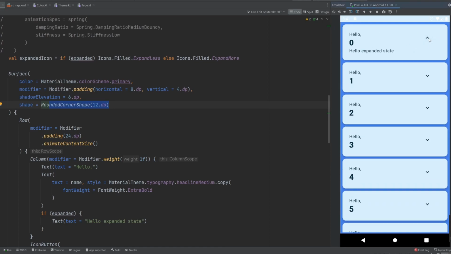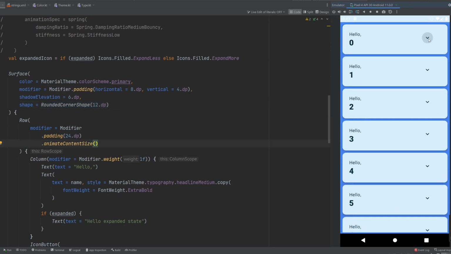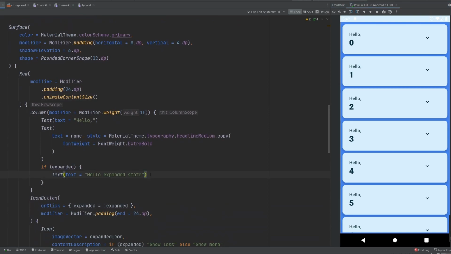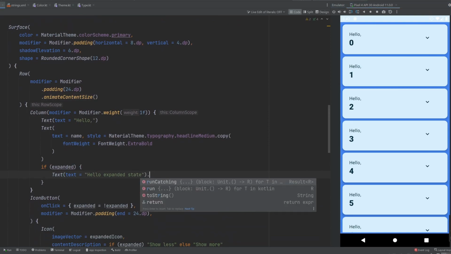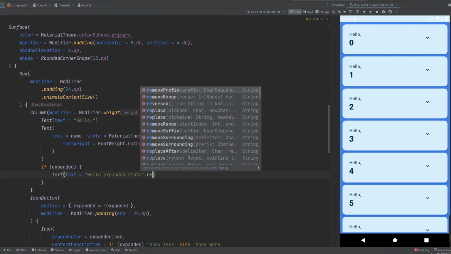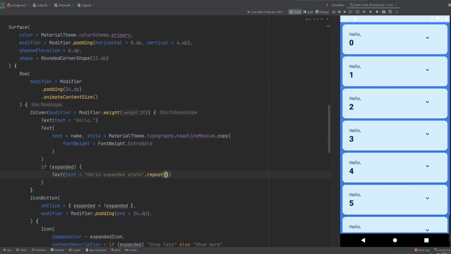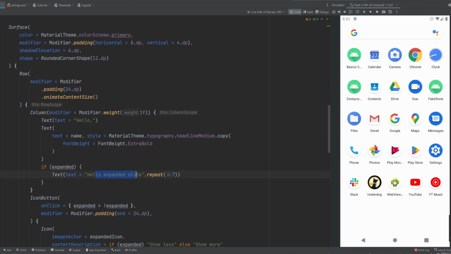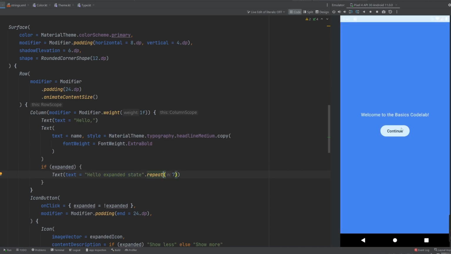We see that we do have a little bit of animation happening too, which is just unbelievable, to be honest. Let's go ahead and say, on the string, I believe we say dot repeat, let's say 7 or something like that. So we could just go ahead and repeat this line 7 times. I think that's how that works.